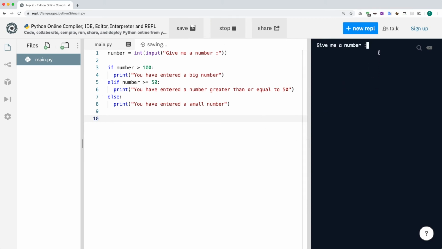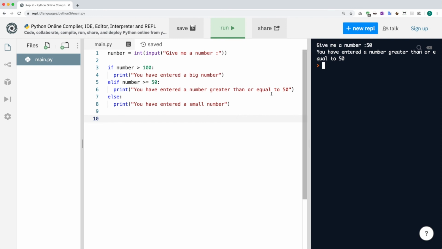Give me a number. Well, we're going to enter a number that's quite large. So I'm going to enter a number which is 1,000. As you can see straight away, it's come up. You've entered a big number. Brilliant. Let's run this again. What happens if we enter 20? Well, it's gone through this first part here and said, is number greater than 100? No, it's not. Is number greater than or equal to 50? No, it's not. So it's gone straight to the else. Let's run this again. What happens if we enter a number that is bang on 50? Well, it's met that condition there.